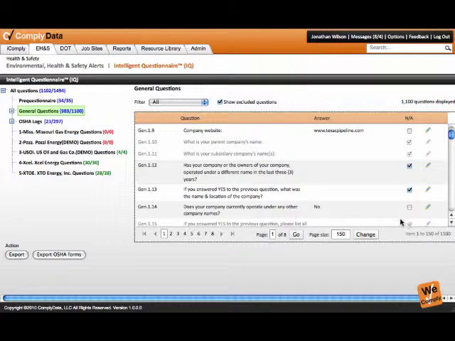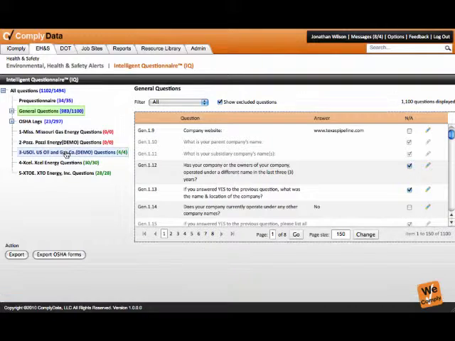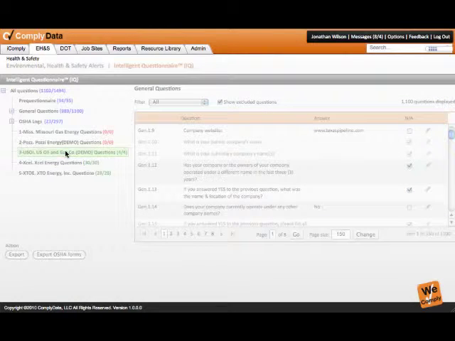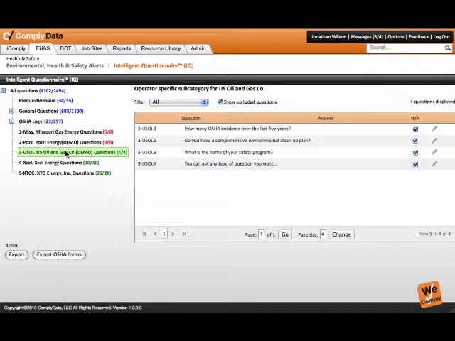Finally, on to the operator-specific questions. Operators have the ability to create their own questions for a contractor based on their business needs and scope of work. You will see the list of operators you work with at the bottom of the tree, below the OSHA logs section. For example, there are 5 operators listed here, and 3 of the 5 have created questions for you to answer.